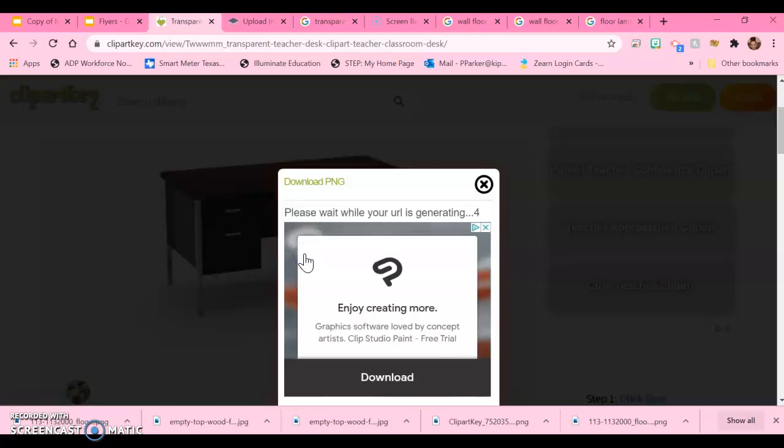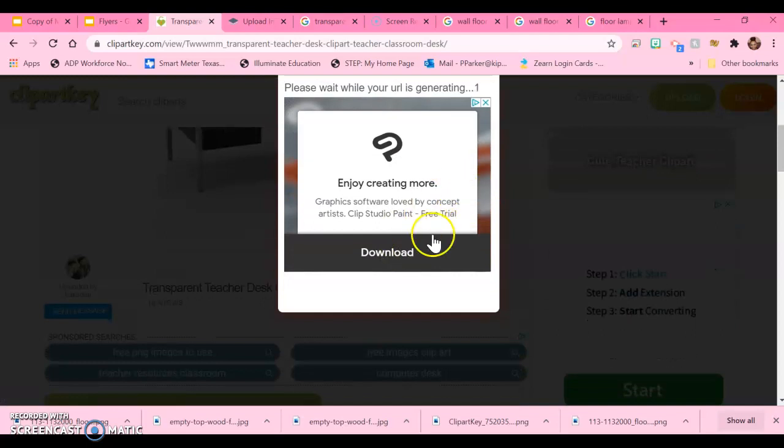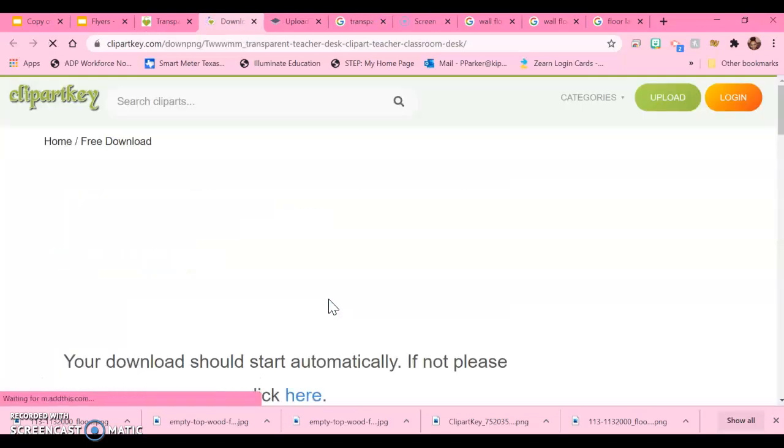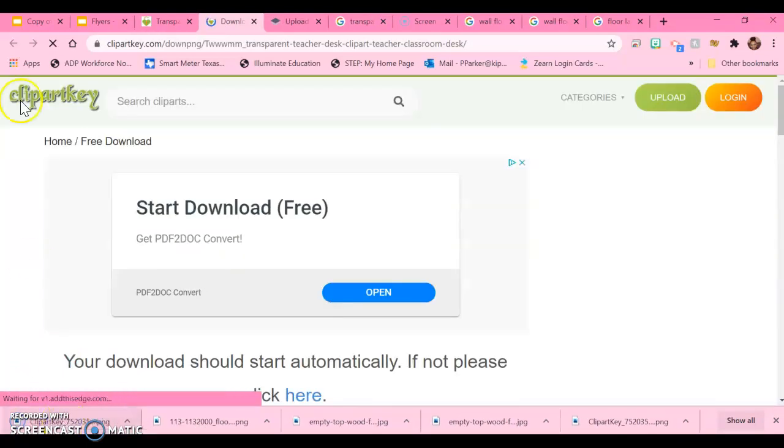Going to download it. Make sure you don't click on nothing crazy. So I'm waiting on it to download my image. Not that. I don't know what that is. So I'm going to download my image. And it downloaded here. So now I'm going to go back to my slide.